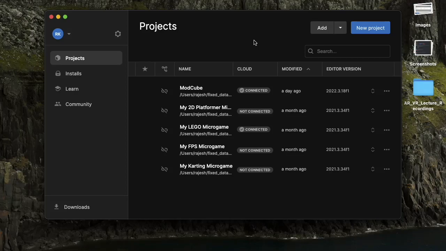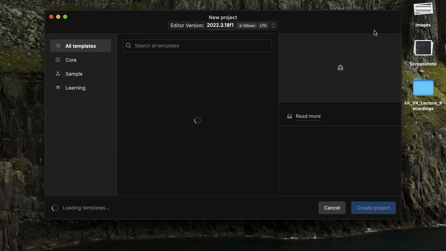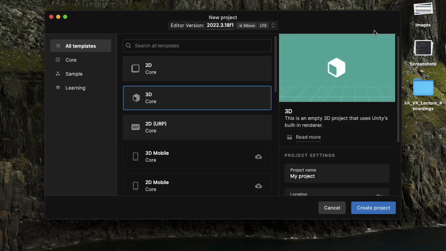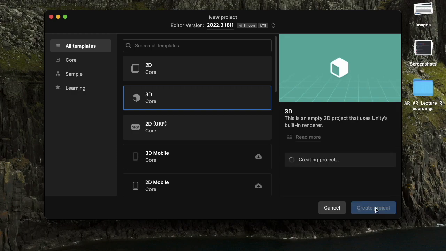Okay, I hope you have downloaded that Unity package that is shared on Discord. So open Unity Hub, and click on New Project. And select 3D Core. It is selected by default, and you can name your project whatever you want. I am naming it Player Controller, and create project.